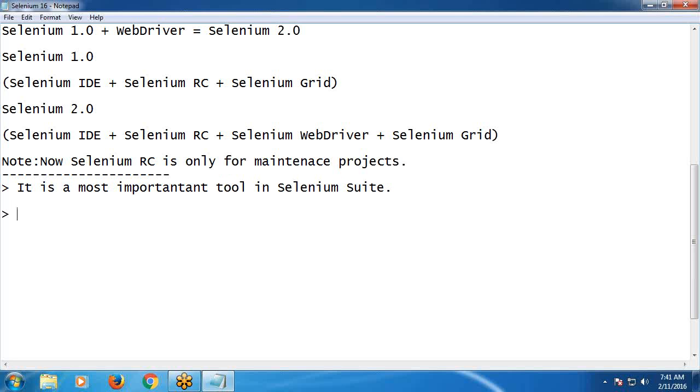Next, Selenium WebDriver has a programming interface only, no integrated development environment. For example, Selenium IDE has an integrated development environment, menus and menu items for supporting test automation. But for Selenium WebDriver, no integrated environment.